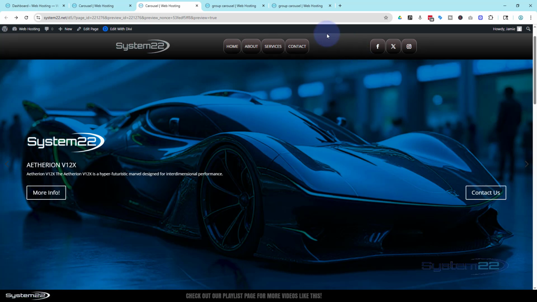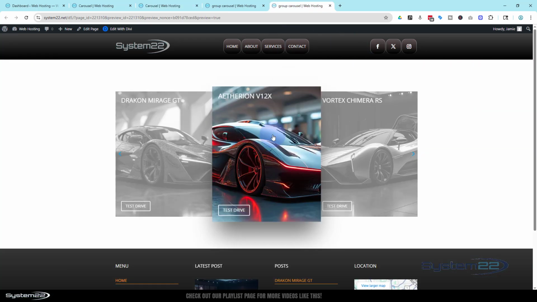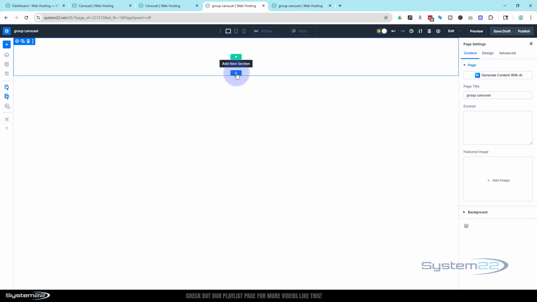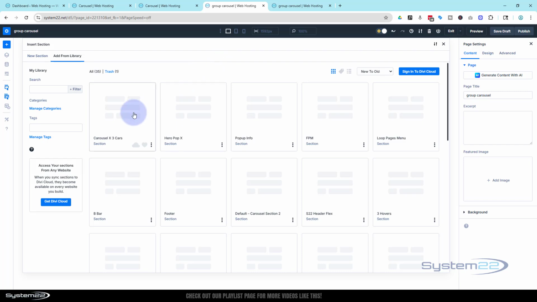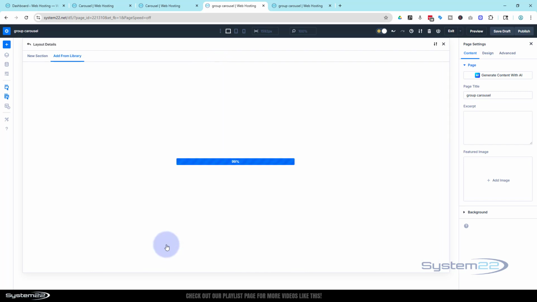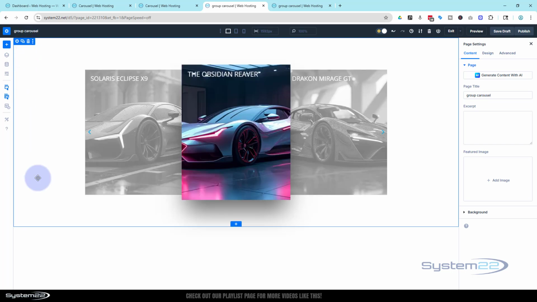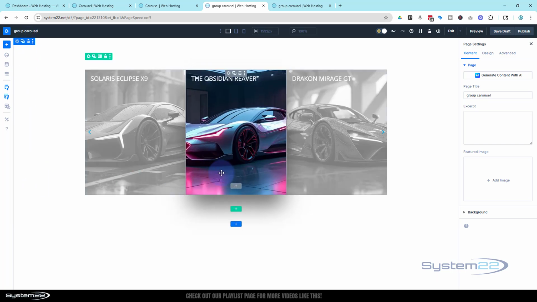So let's get started. First things first, I'm going to show you how to add a button to this one. I've got this page open here. Let's get rid of that. And I'll add the carousel that we did yesterday. And we can lose that one right there. Fantastic. Okay, so this is where we left it yesterday.